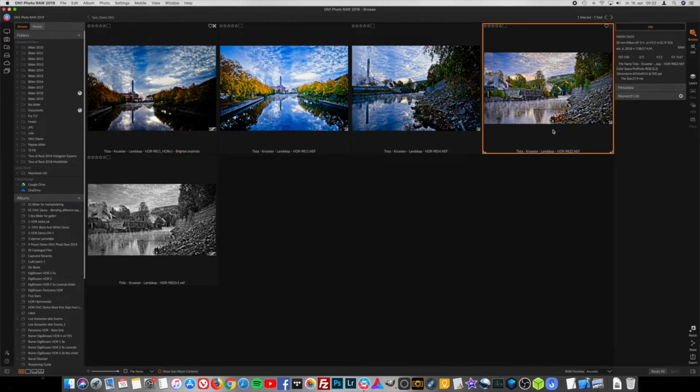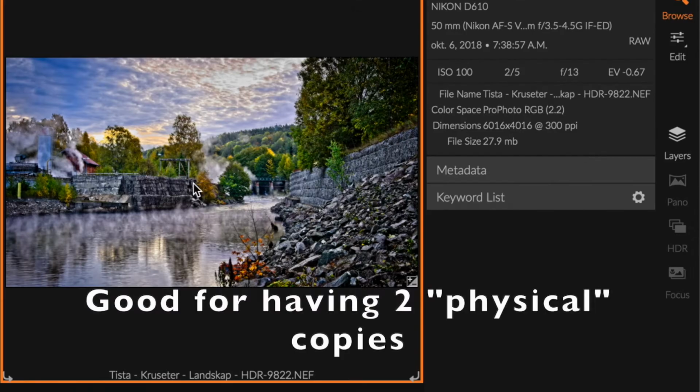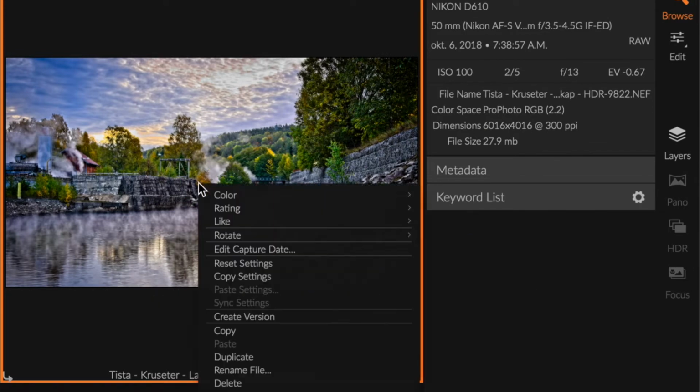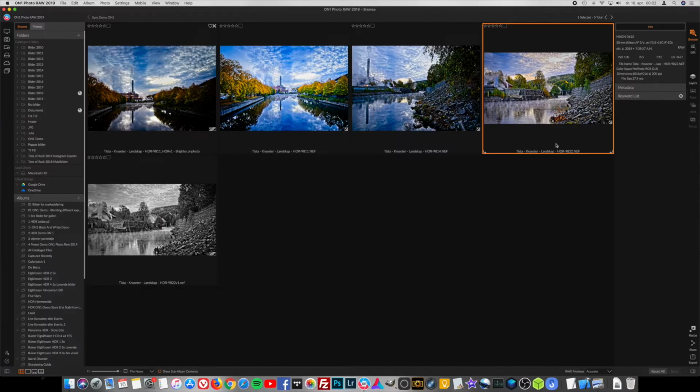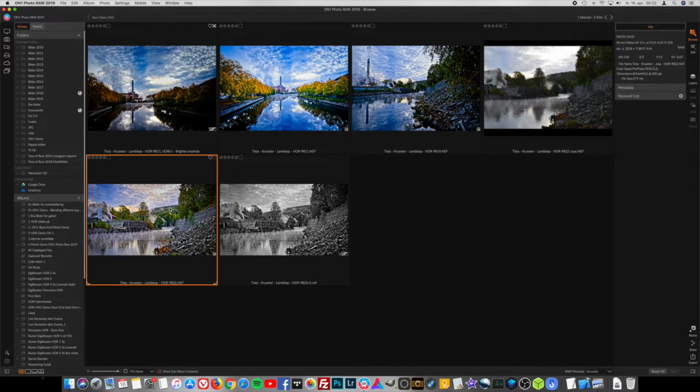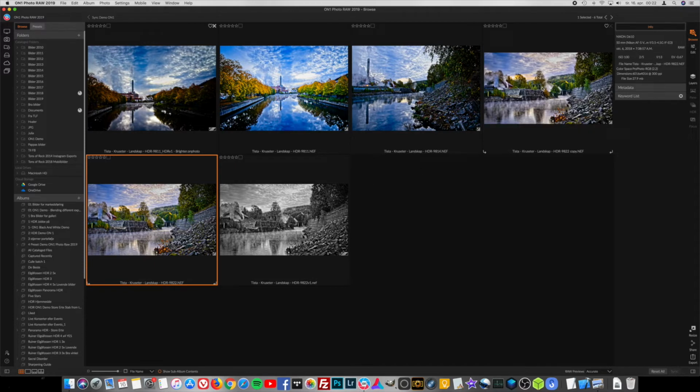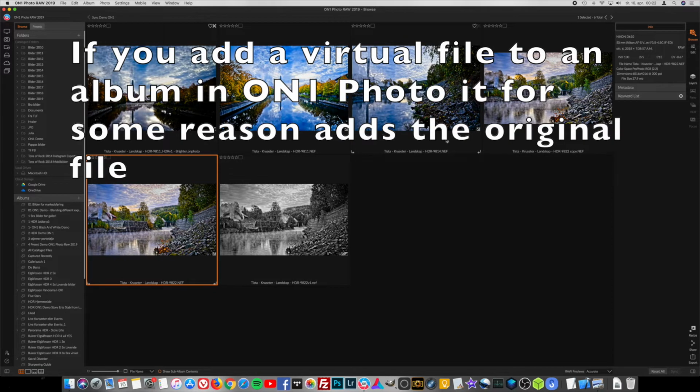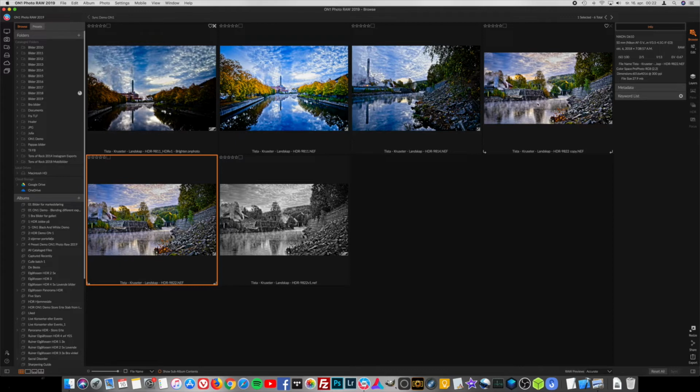Now, there might be times when you actually want to duplicate the file or create a physical copy of the file. So simply right click on it and select duplicate. Now, this copies the original file to a new file on your hard drive. And this is really excellent for times when you want to do completely different edits and go completely different ways, and you want to be able to add them to different albums without also importing the original file into the albums. Okay, so that's a little bit about how to work with files.